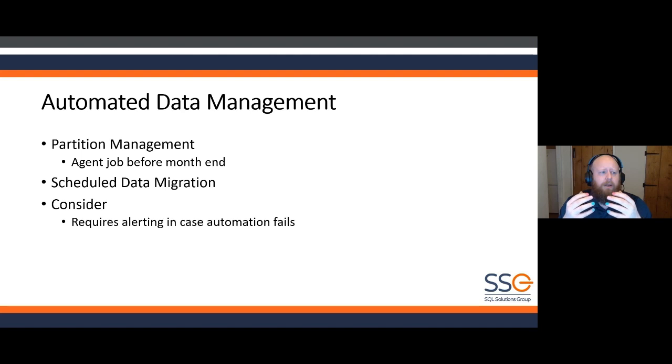The way we see most people who've implemented any of these solutions, and this works for any of them, is creating an agent job, whether that runs code itself, a stored procedure which does some work, or PowerShell. You can do it however you want. Let's say you have a monthly partition. Before the end of the month, a SQL Server agent job runs once a month. It will delete your old partition and create your new partition for the upcoming month.